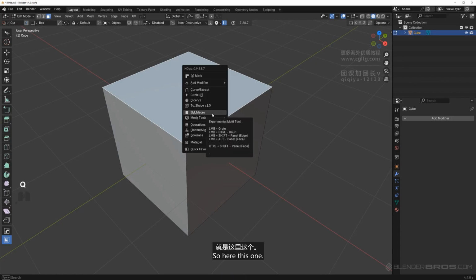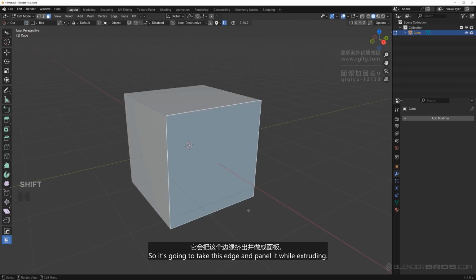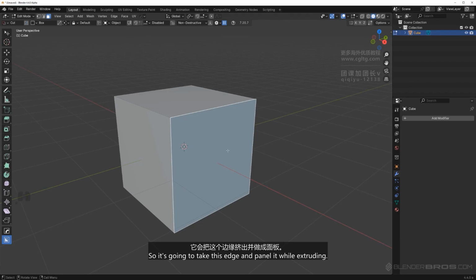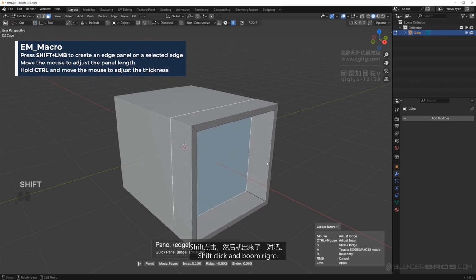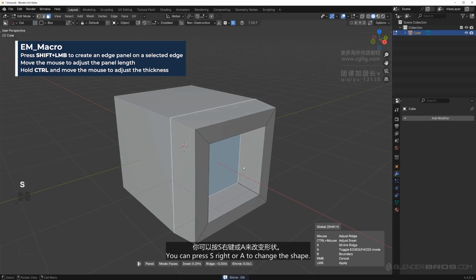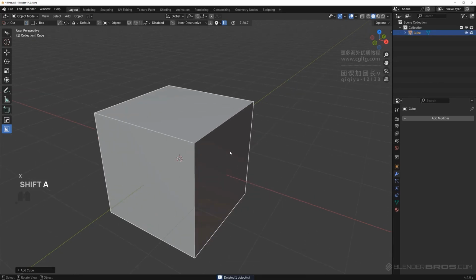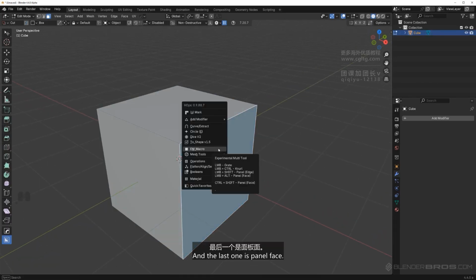So here, this one, shift click, right? So panel edge. I'm going to show it to you on this side. It's going to take this edge and panel it while extruding. So watch, shift click and boom, right? And you can hold control to change the thickness. You can press S, right? Or A to change the shape of it if you want to, right? So that's that. And the last one is panel face.